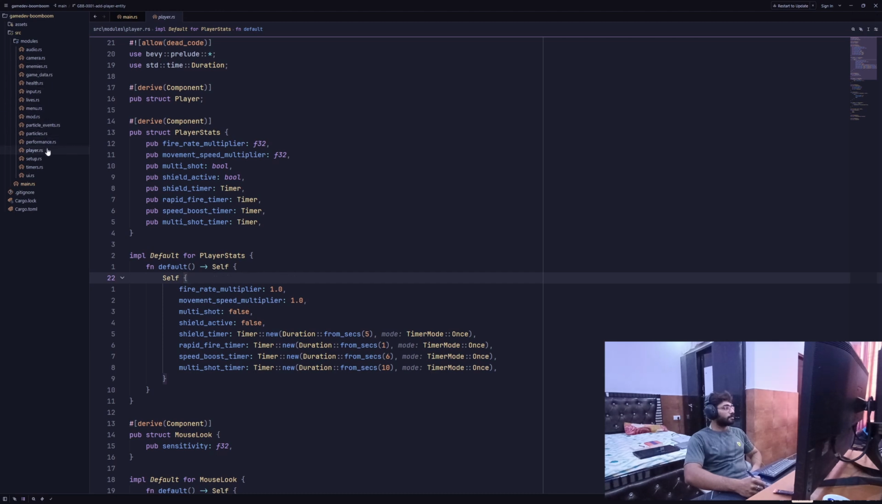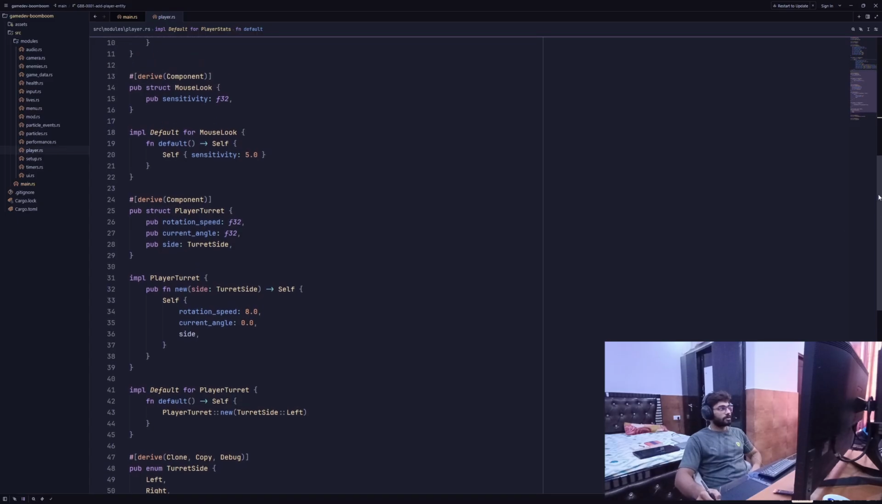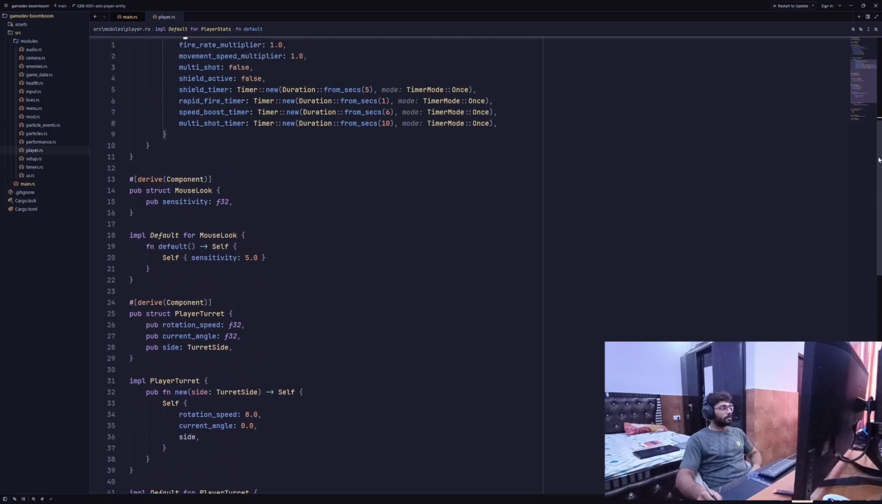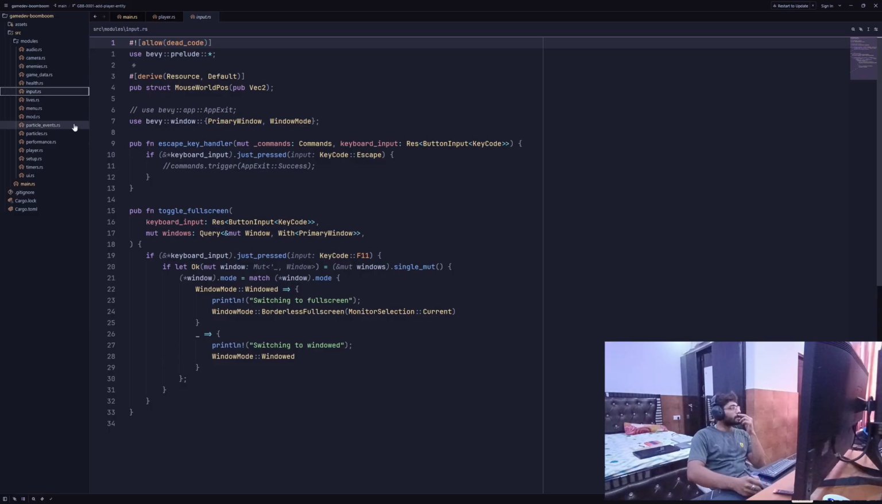Particles, player, particle events. We don't need that. Audio. So within player, do we have something? Turret, mouse look. I don't think we have defined it here. Mod menu, lives, input, toggle full screen. Nah. So yeah, we will have to do something about it.